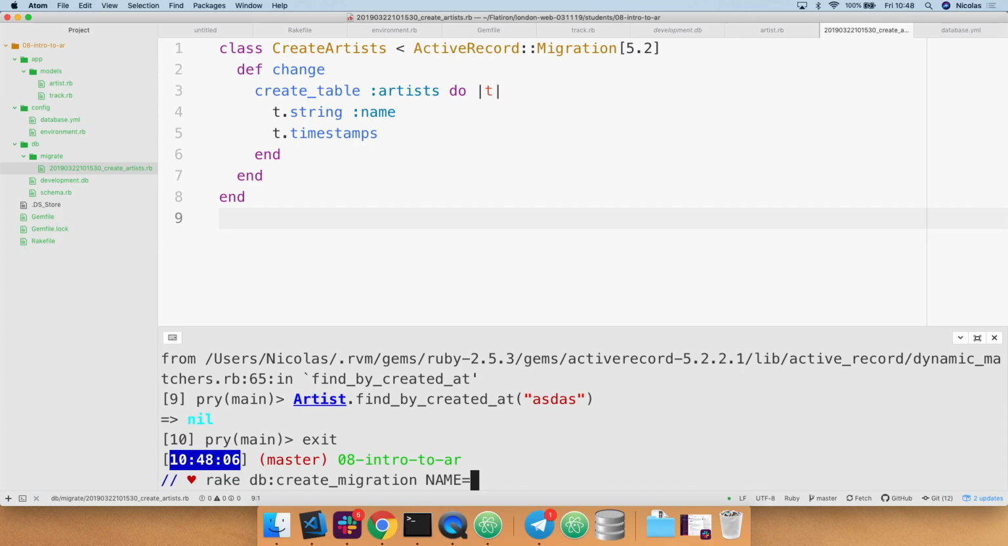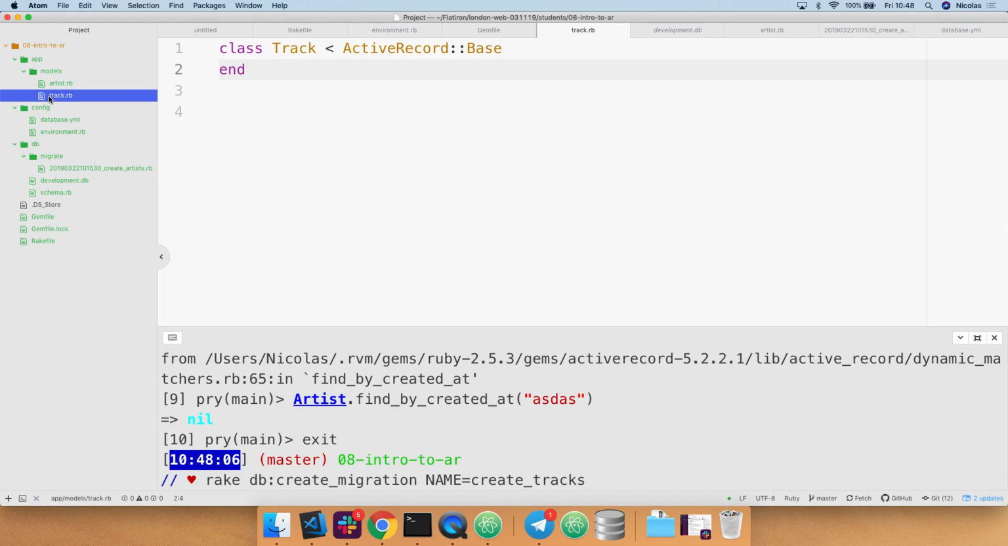And here, what do I write? Here, I need to describe in English what I'm trying to do, right? So this is like my commit message. So I'm saying create tracks. And remember, the table is always lowercase and plural, so tracks. And the model is always title cased and singular. Right? So the track class is linked to the tracks table. The artist class is linked to the artists table.